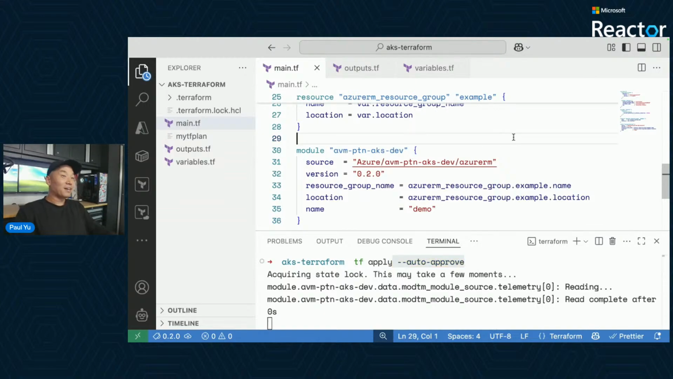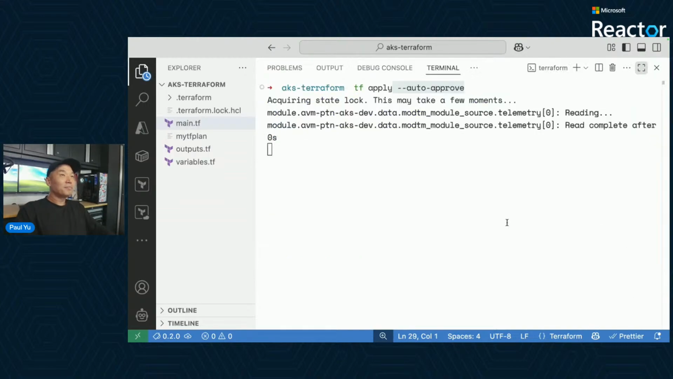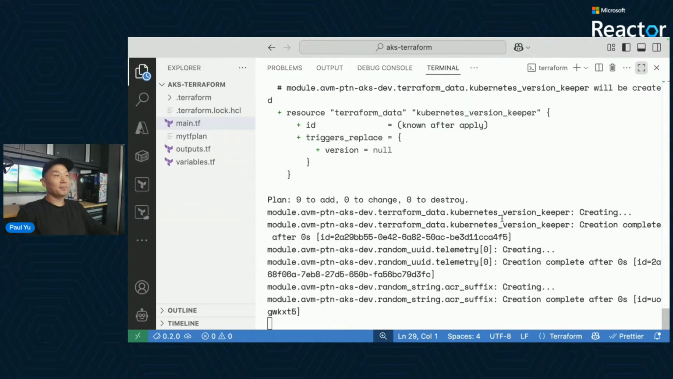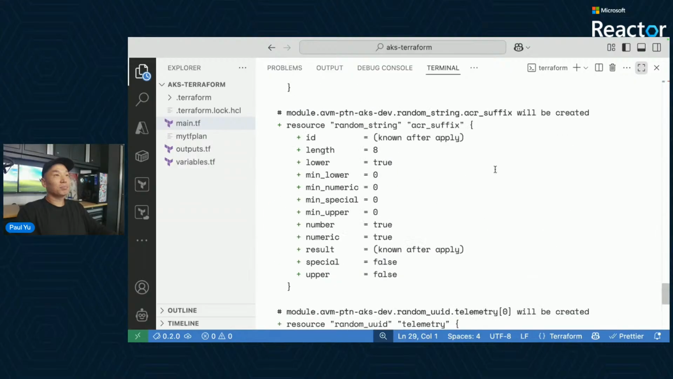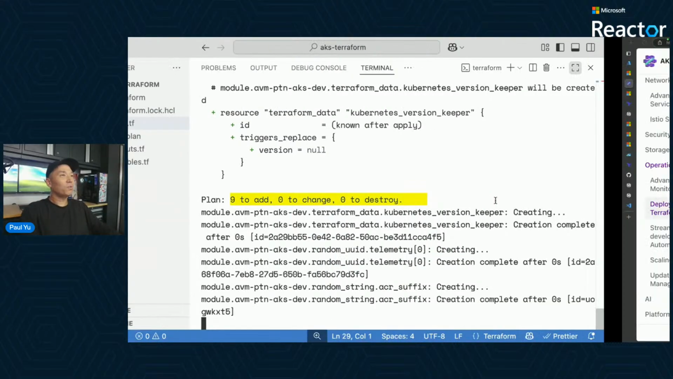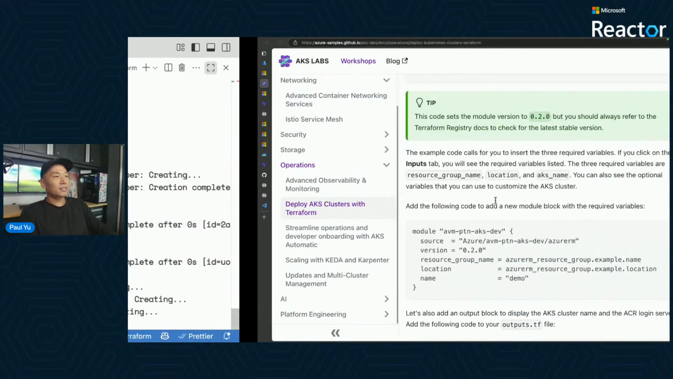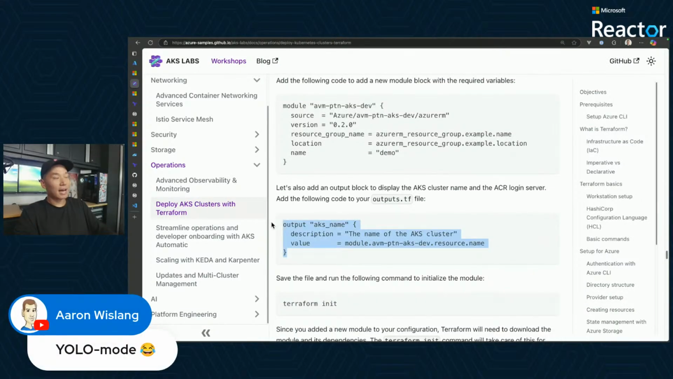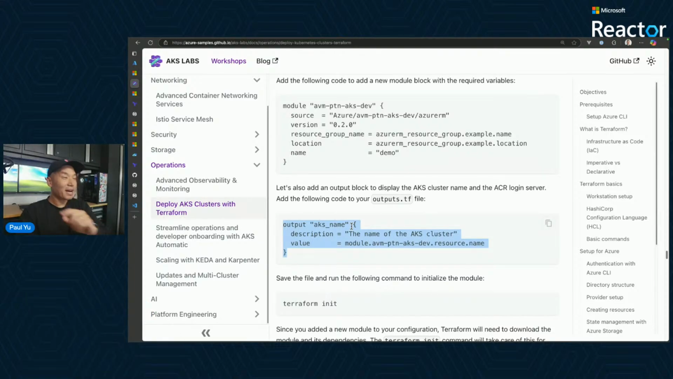Okay. So now we have a module. The module is going to deploy an AKS cluster for us. And so you can see that it's going to deploy all these things. So there's going to be 9 things added. Okay. So we'll let that go. And we will take a look at what is left. Oh, I forgot this because I actually want the AKS name to be output. Okay.